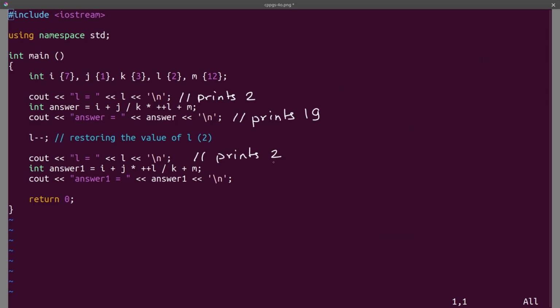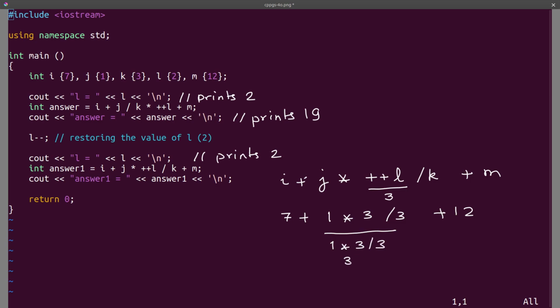Now let's go forward. l had become 3 after increment and we restore l back to 2. Now answer 2. First increment, so l becomes 3. Then the expression j star 3 slash k is 1 star 3 slash 3. The operators star and slash associate left to right. So first multiplication is done, 1 star 3 becomes 3 and 3 slash 3 is 1.